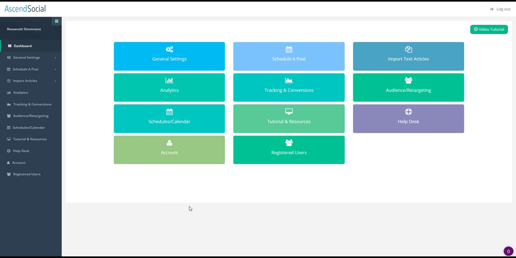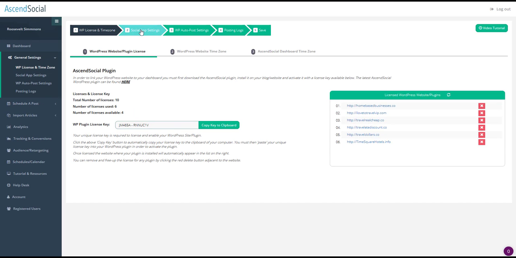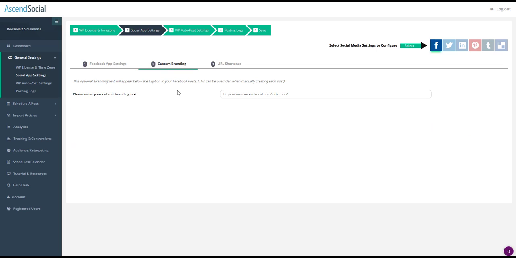Now before we say we are done, we want to go back to general settings. We want to go back to tab 2, and we want to make sure that we have the icon highlighted for Facebook. And now we want to go with the custom branding. Now this gives you the ability to brand yourself. So if you want to, you can put your name like I would do right here. So when I'm posting to Facebook, my name will show up. And then we will go with tab 3. And if you want to use the URL shortener, we have one for Google. We'll click on that. And then we'll click save.